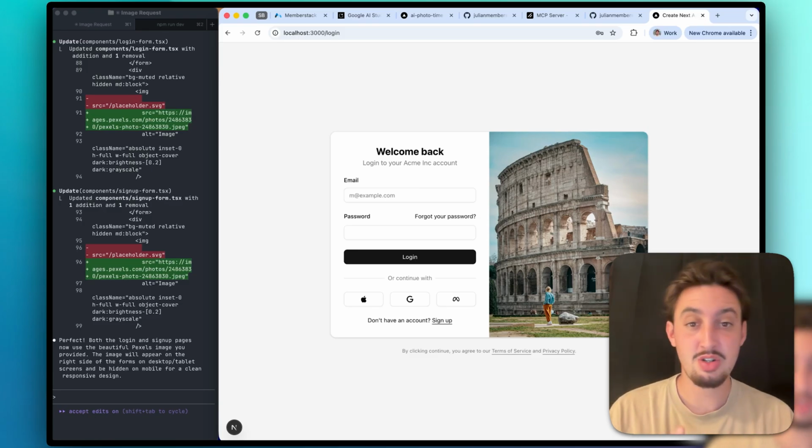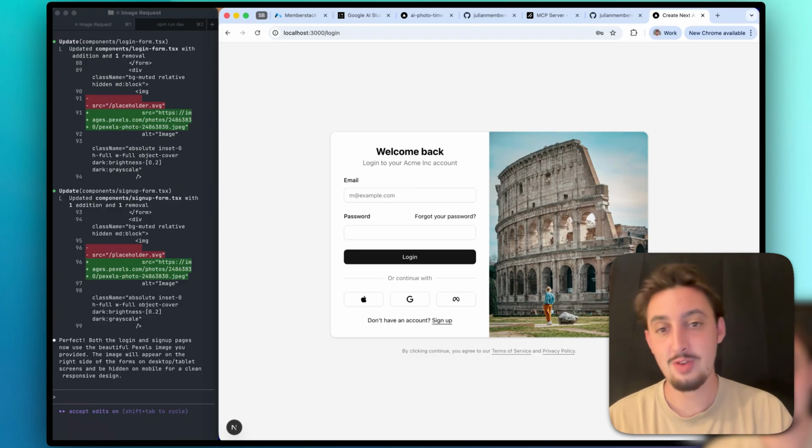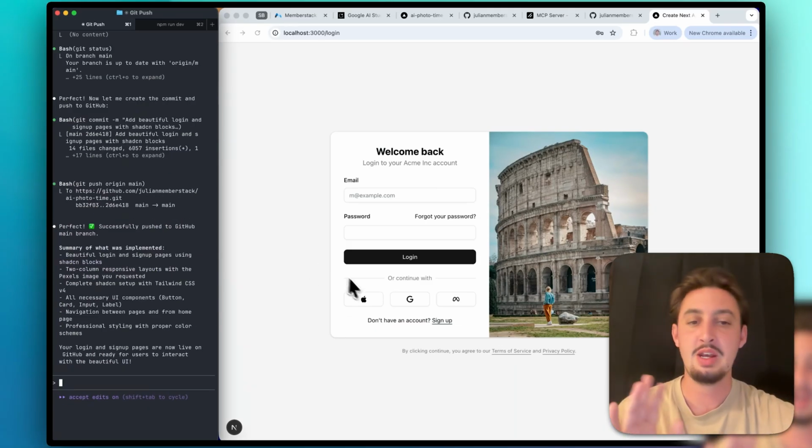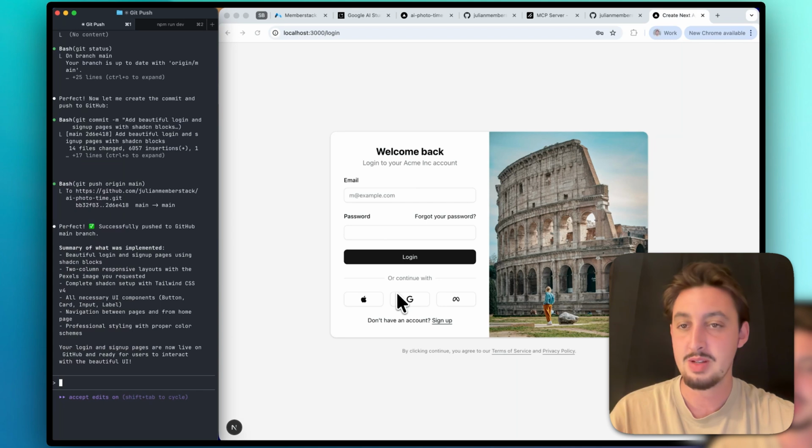What I'm going to do at this point, because we successfully did what we were trying to do, is I'm just going to say push to main on GitHub. So it's going to save our checkpoint. We know we're good. All right, so we pushed to main on GitHub, and now we have these auth pages, and I want them to actually work.